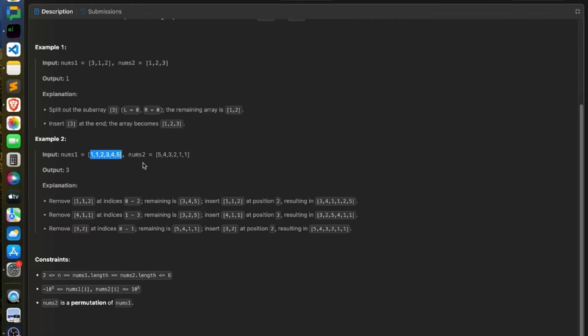So let's take the second example. Let's say this is my nums1 and this is my nums2. Now you can transform nums1 to nums2 within 3 operations. In the first operation, you can choose this subarray and insert it at position 2. Once you remove this subarray, you will be left with 3, 4 and 5, right? Now it has inserted 1, 1, 2 at position 2, so your array would look like 3, 4, 1, 1, 2 and 5, correct.